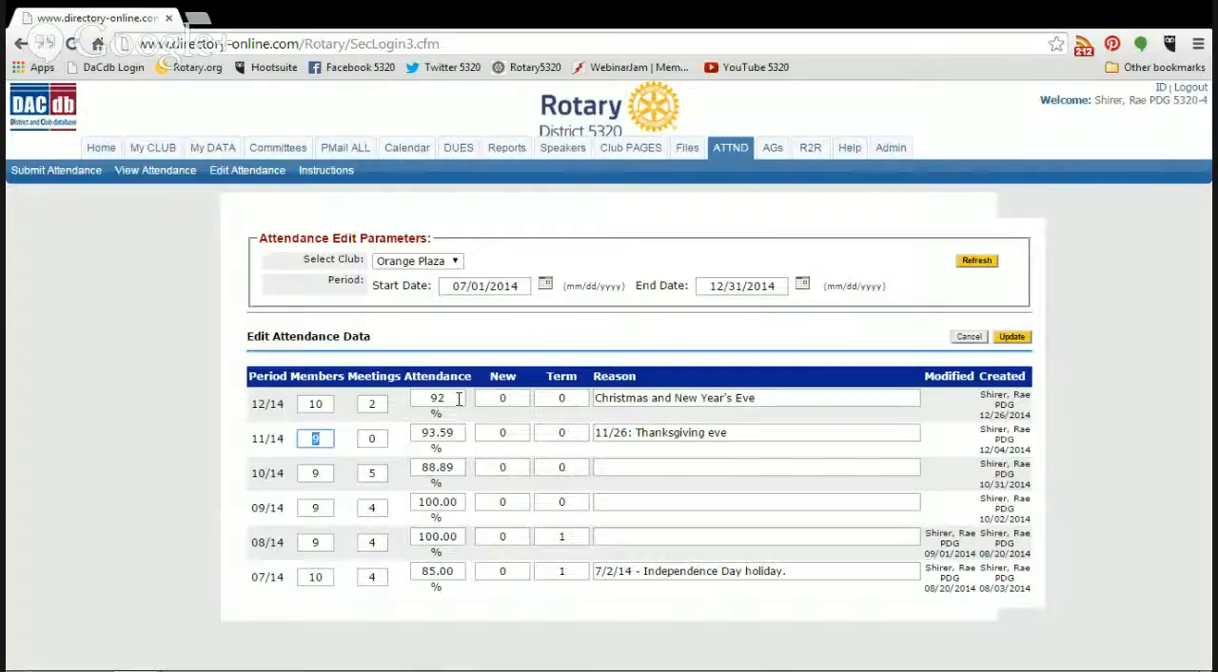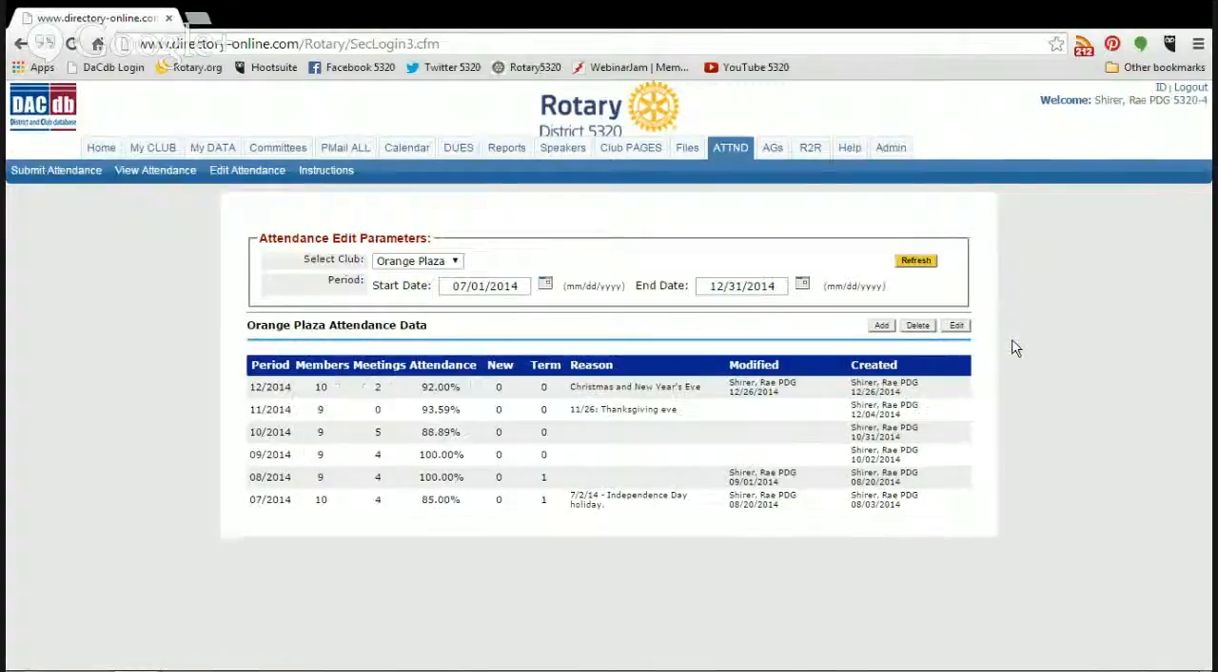I'm not going to worry about the new people and the terminations because that's actually been reported anyway when I updated my member database. So I'm not going to worry about that. But I have fixed the other items that appear on the attendance submission, and I click Update, which is very important. I see it now says 92, so now I feel satisfied with that.